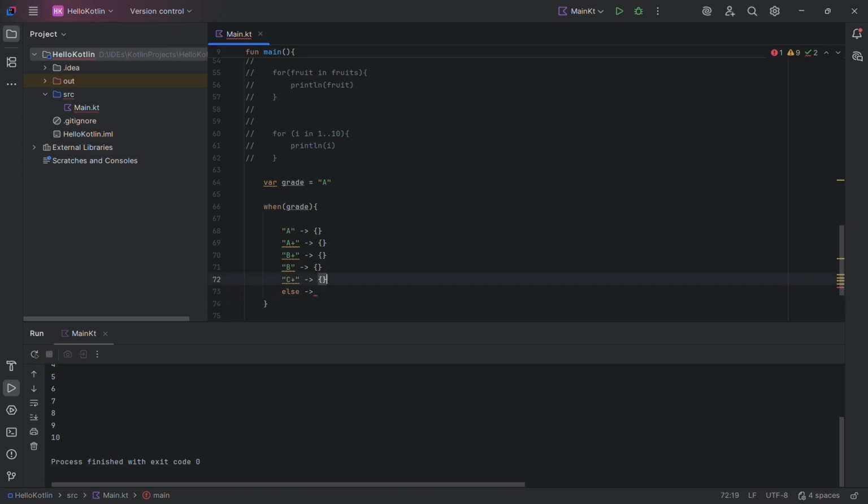Else. That's what we call it in this language. We don't call it default. Okay, else. Just do this. Okay, now let's look at this. When grade is A, we can print good.